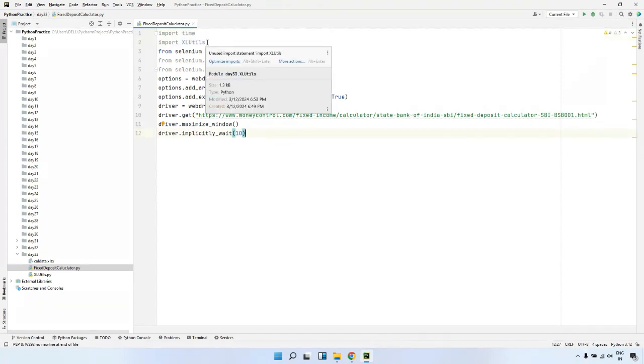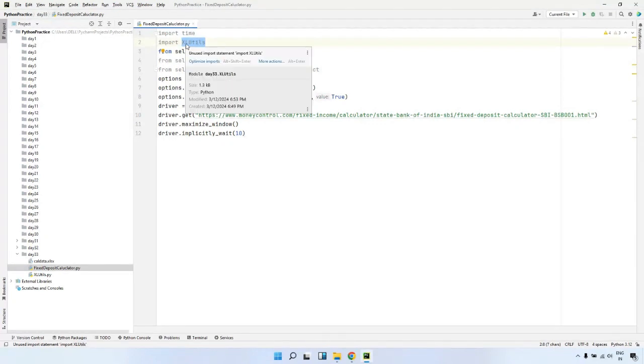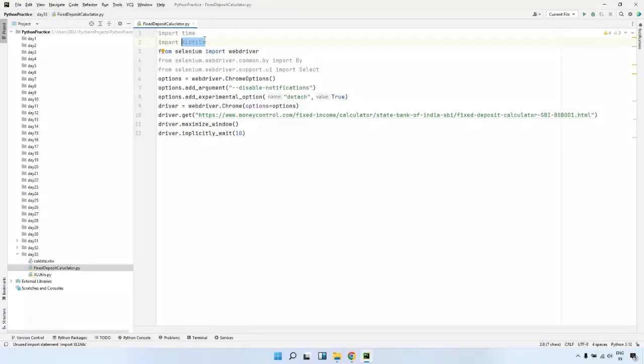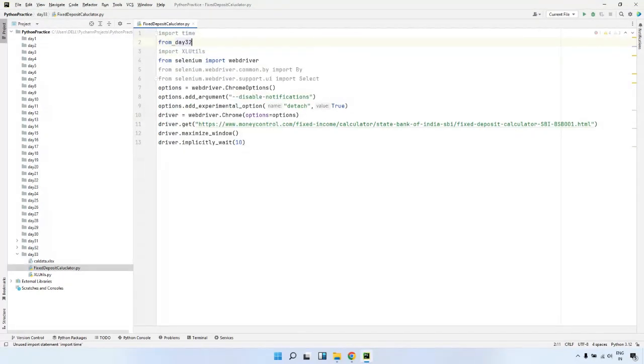This Excel util file is defined in the same folder only, in the same data3 folder. I have defined this Excel utils.py, so I have just imported it. Suppose this is defined in another folder, what you need to do? You need to import the utils files, like from day 32 dot. Because we have not created classes, it is not highlighting.